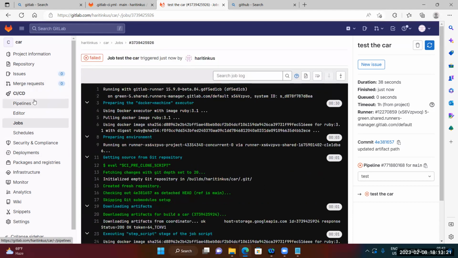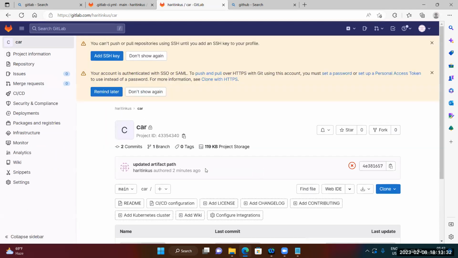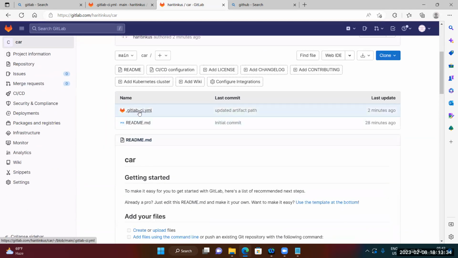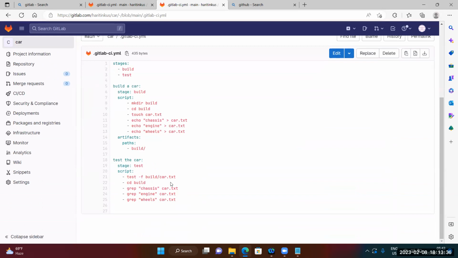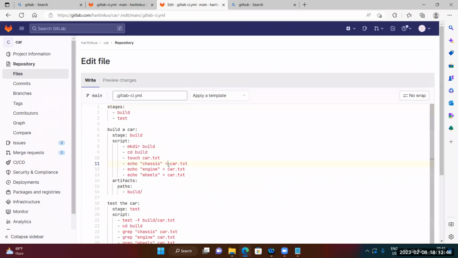So let's go back and check the file. If you remember, I just changed it. The car YAML file, the echo. Let's see this one.